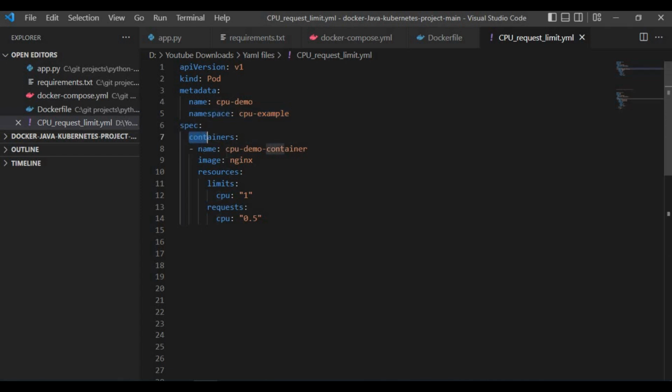Now you have the container details, so I'm going to use an nginx image, and I'm going to set the resource limits, right? I'm going to use a limit of 1 CPU and a request of 0.5 CPU. So what will happen if I set this is that the CPU will be guaranteed at 0.5 by default, but it can go up to 1 based on the usage.